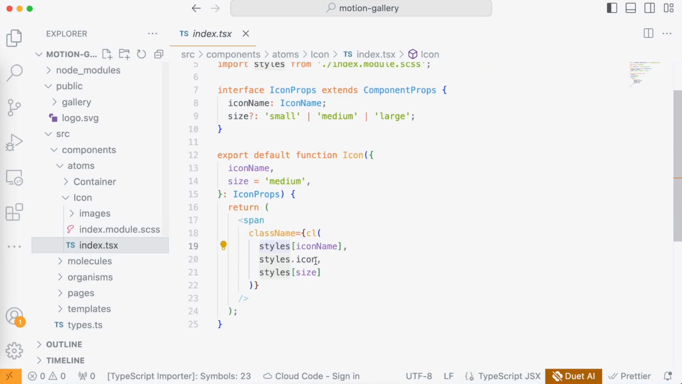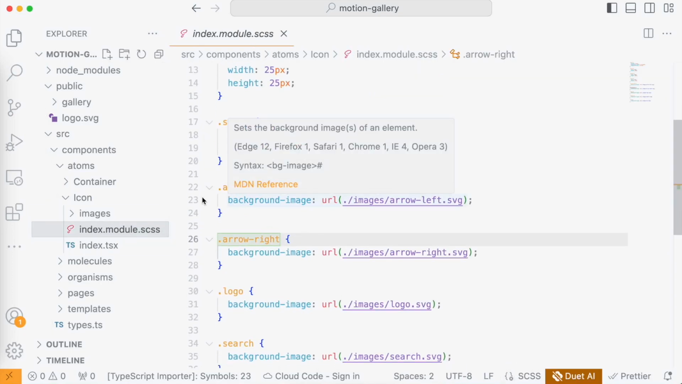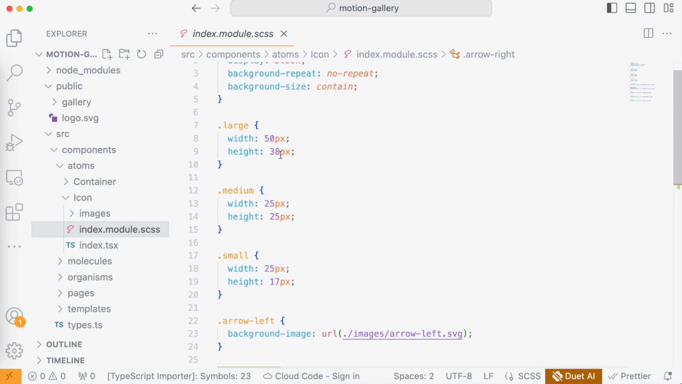Okay, let's start. Icon is just a very simple component, just a function in React with icon name and size. I decided to create three sizes, small, medium, and large, with some differences between them. So basically I made it very easy, a little bit lazy. For arrow left we have a background image, right a background image, very easy. And for large, medium, small size, it's like that.